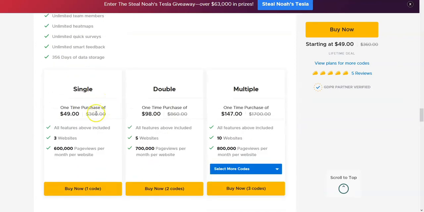Now, the single package, single code for $49 as compared to the regular pricing, this is going to be good for three websites. So that's good for like the $79 value, if I remember right, from the regular pricing. So that's really a good deal.